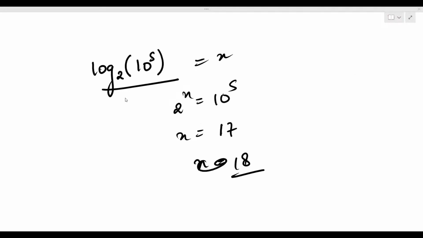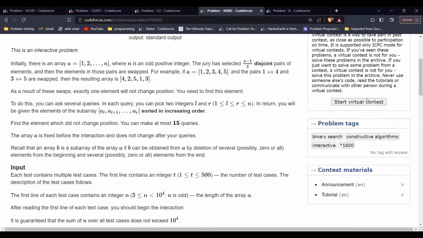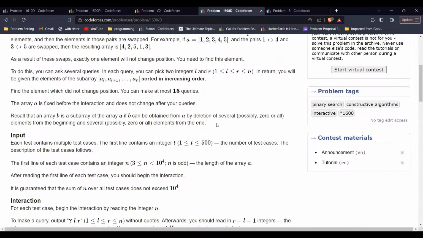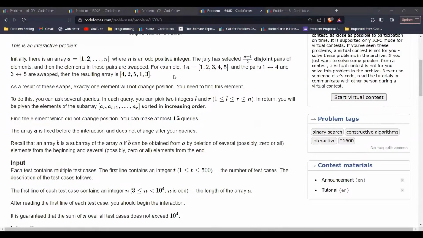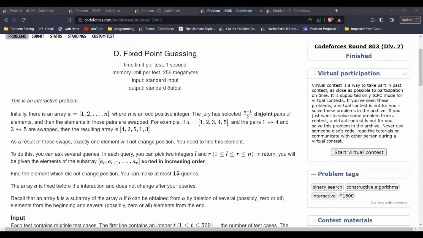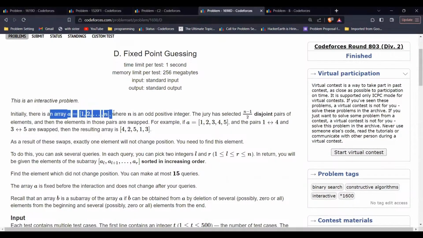So let's look at this now. This is another interactive problem, and this is also one of a kind problem, so we'll discuss this also. In this problem, we are given that initially there is an array A having the values 1 to n, each value from 1 to n appearing once, and all the values were unique. Now we are given that n is an odd positive integer.